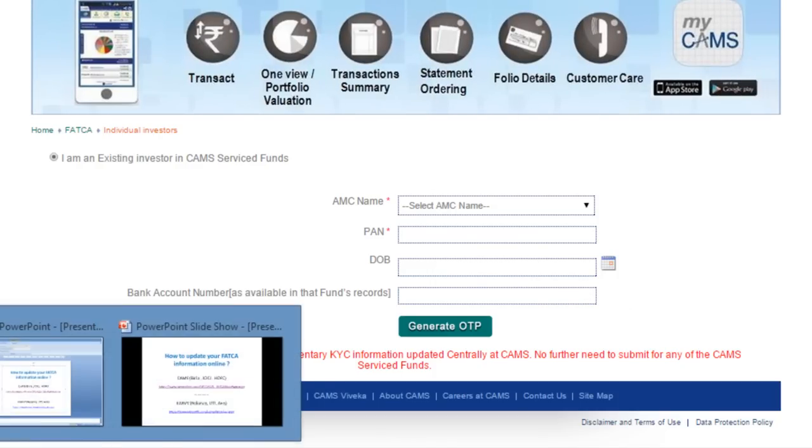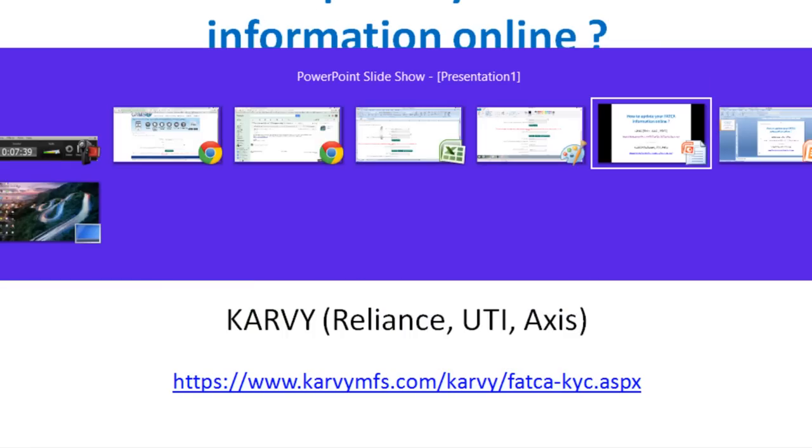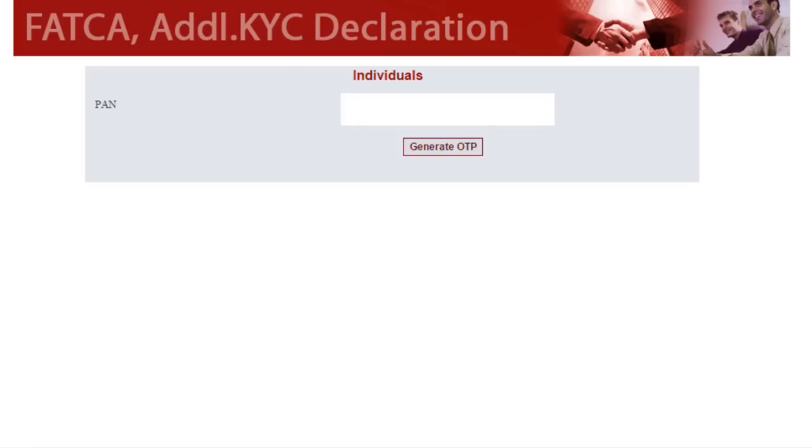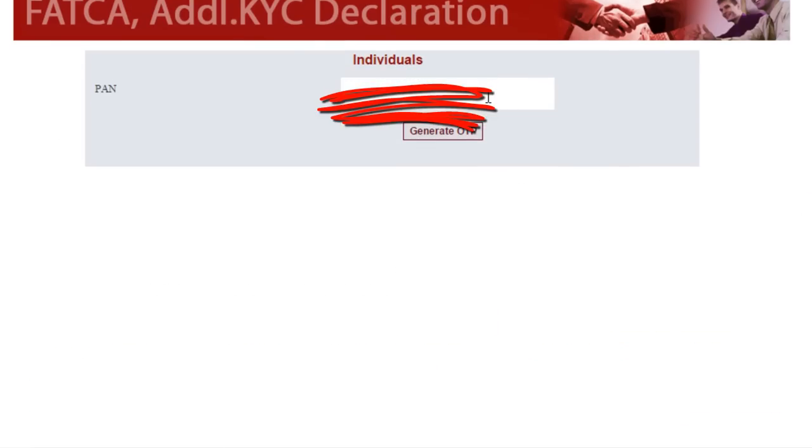Now let us check the next link, which is the Karvy link. Once you click on this, this is where you'll come, and then you have to put your PAN here. I'll put my PAN and generate the OTP. In my case, I have already updated the FATCA information, so it says FATCA declaration is already completed.